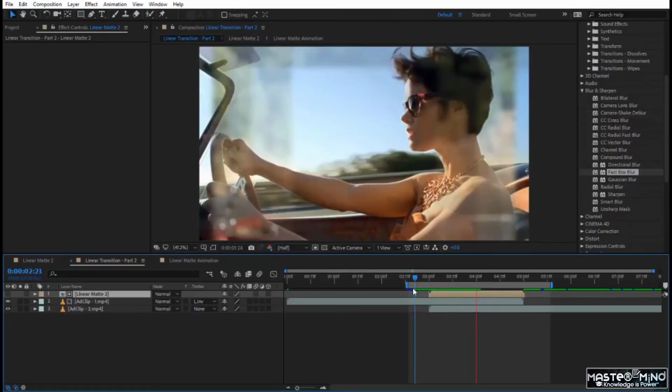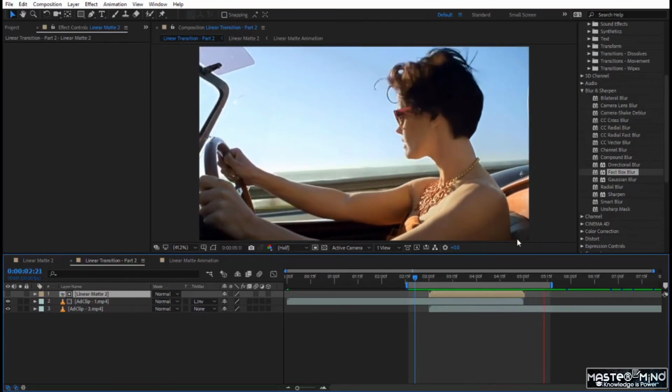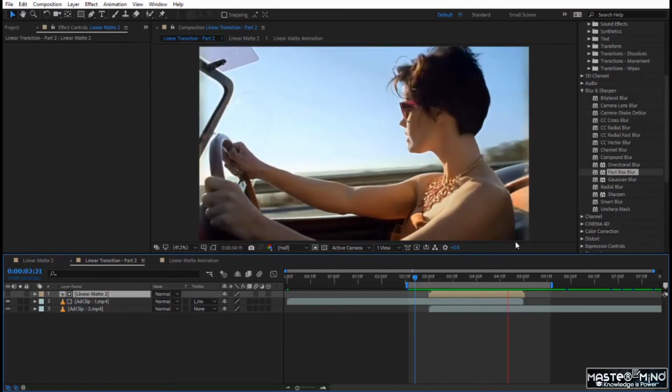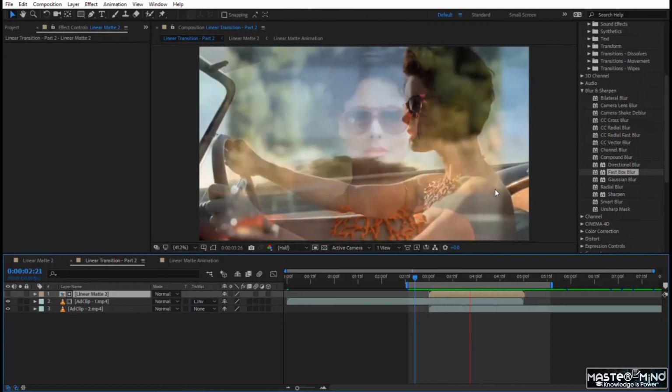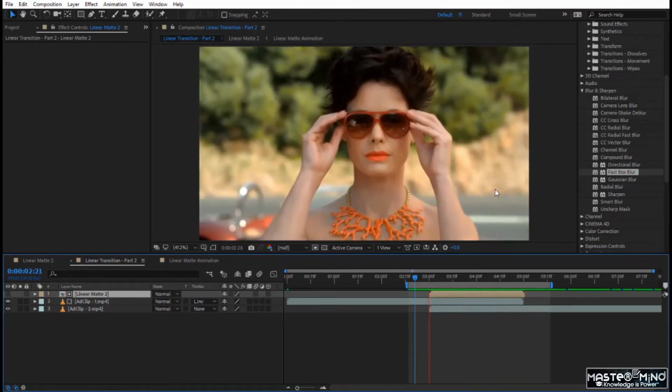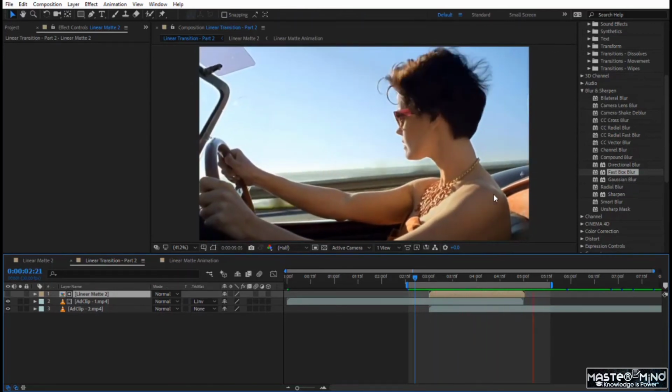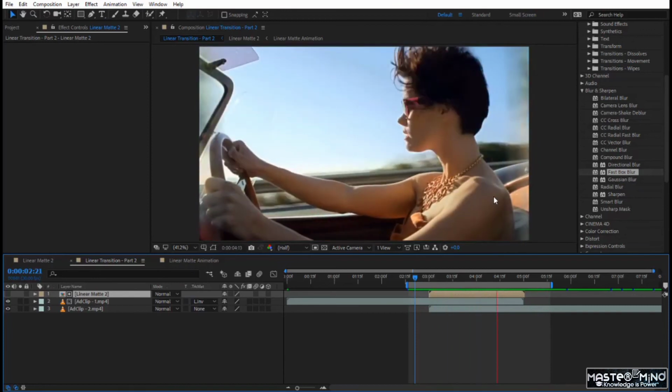So based on the transition we created in the previous lecture, we are going to create this transition that's very smooth, somehow hypnotic, in 2 parts. I will show you the 2 parts, and you can decide which one you want to use or which one you want to add more effect even.